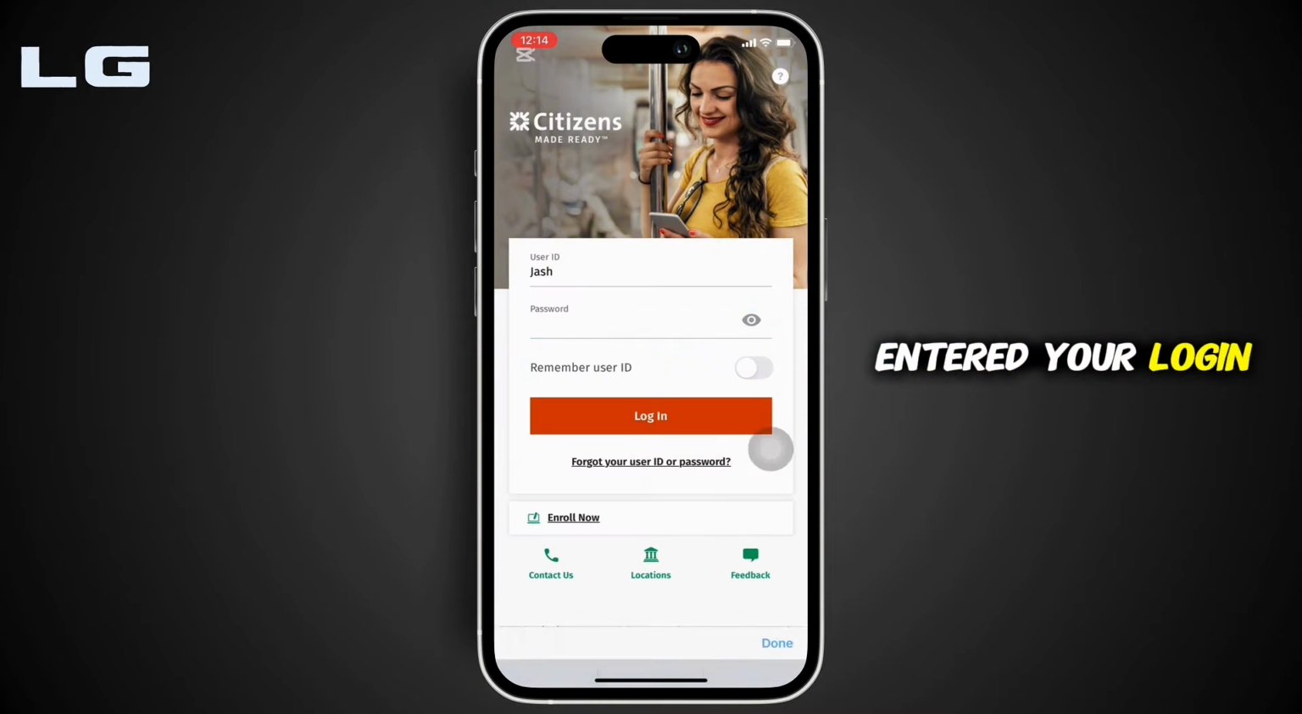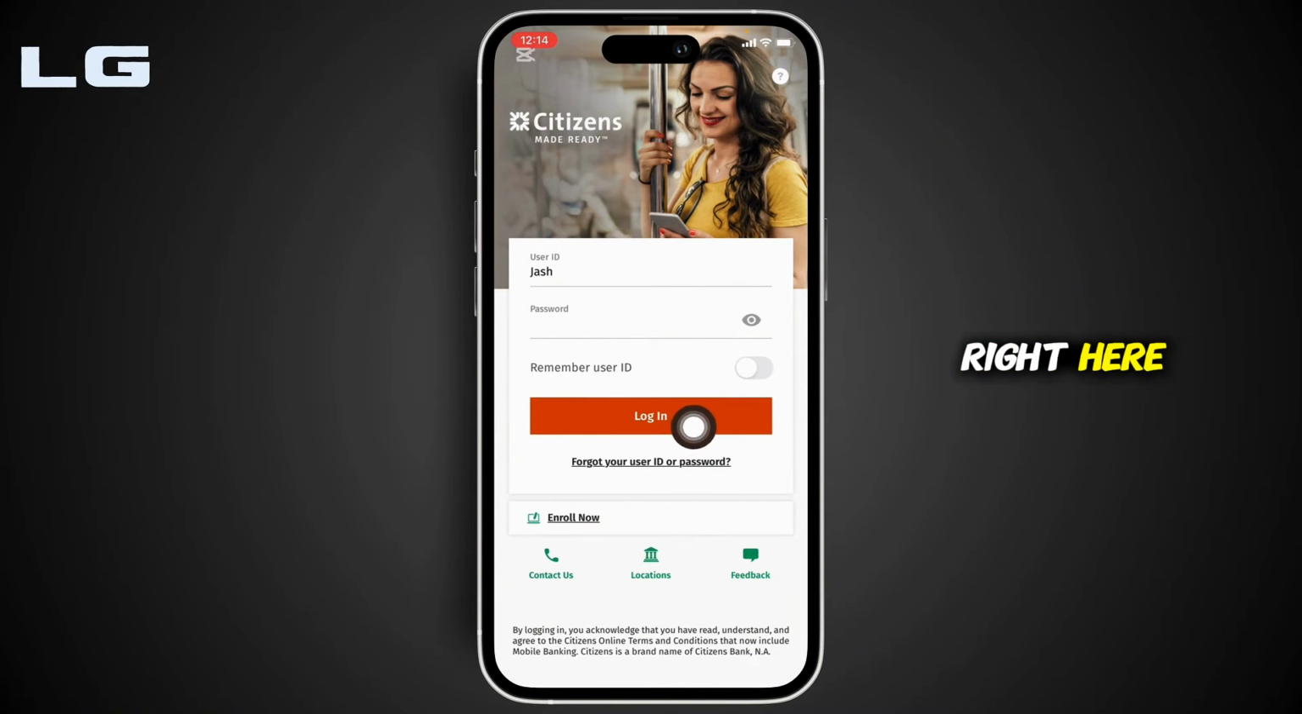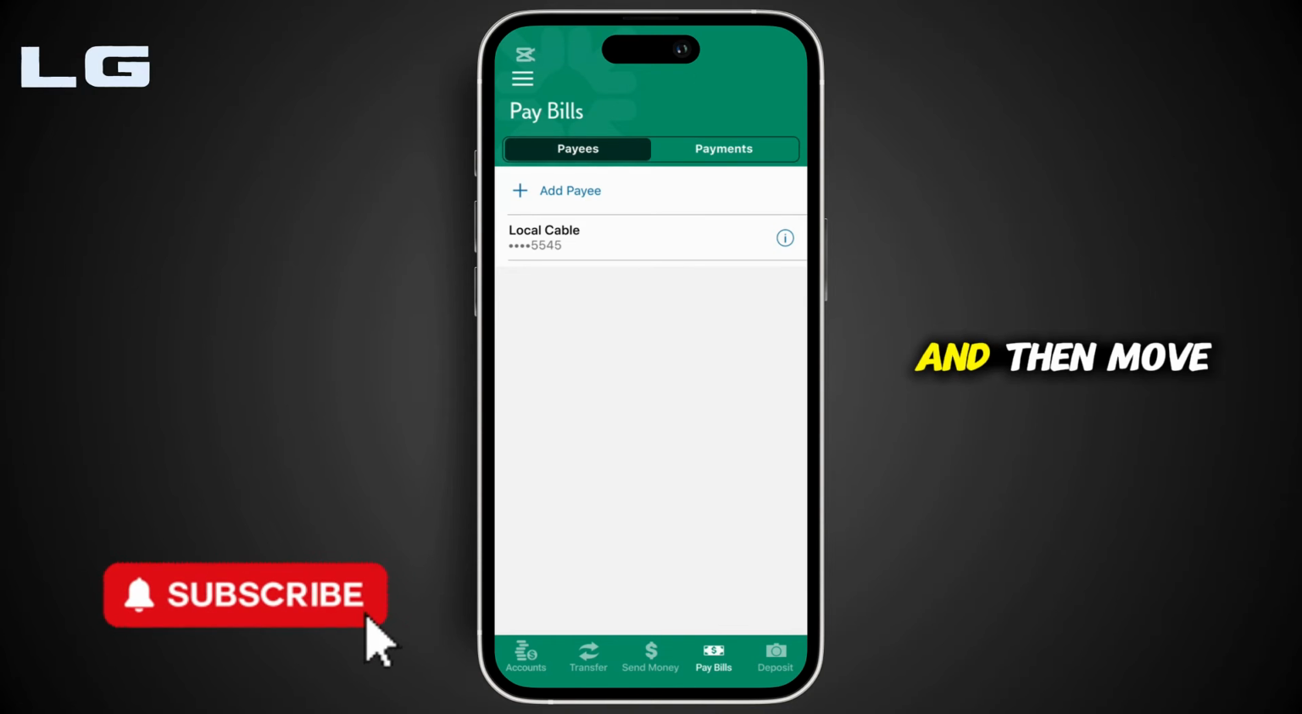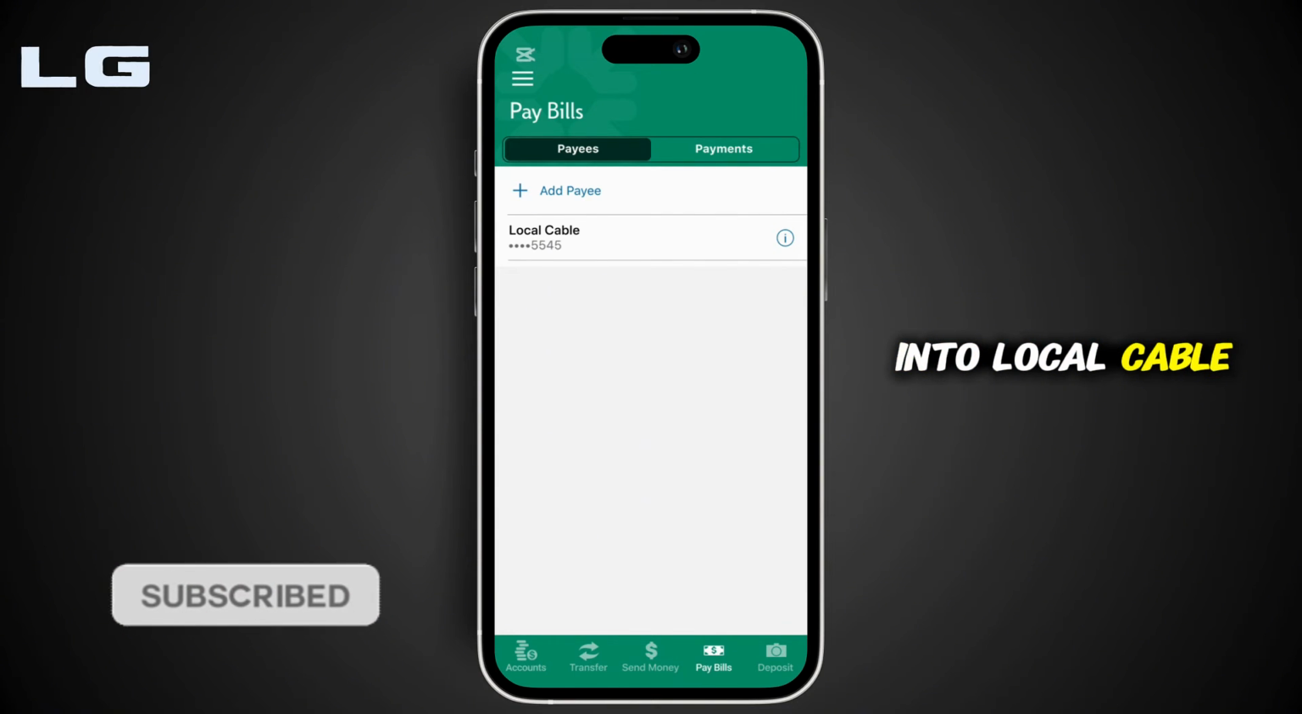Once you've entered your login credentials, tap on Login right here, and then you will be logged into your specific account. Once you have been logged into your account, now what you want to do is head over to Pay Bills at the bottom right corner, and then move into Local Cable.